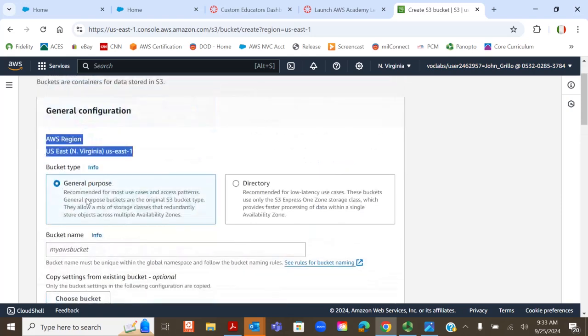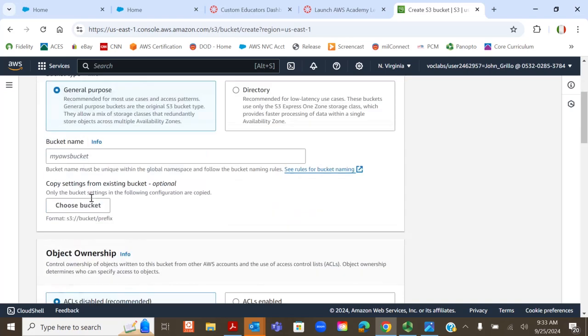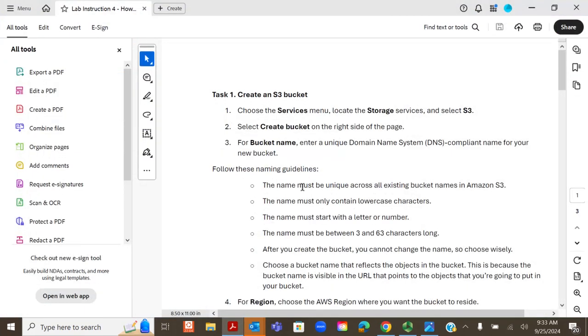We want to leave this as a general purpose bucket, and we want to give our bucket a unique name. So you're probably going to have to use some digits. Look at the requirements for naming buckets. The name must be unique within S3. Only lowercase letters. The name must start with a letter or number. It can be between 3 and 63 characters long. And then once you create it, you can't change the name.